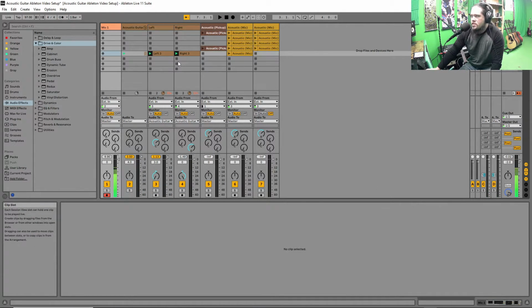All right, so I did one take with a single microphone, which is panned to the center. Then I did another take with one microphone panned to the left and one panned to the right. Let's hear the difference. Here's the single mic.